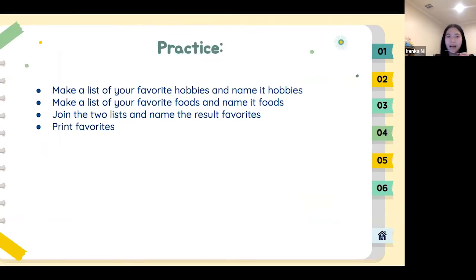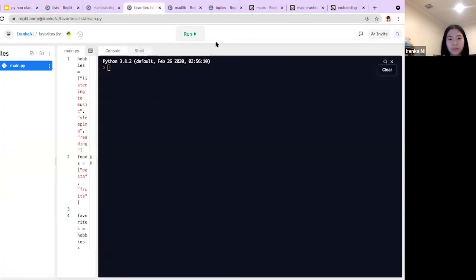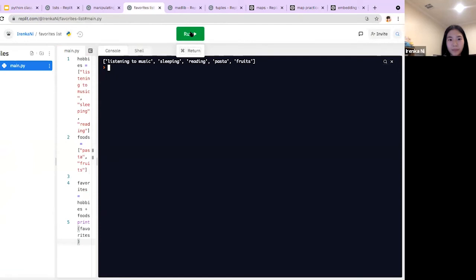So the practice is going to be make your list of your favorite hobbies and name it hobbies, and then make a list of your favorite foods and name it foods, and then join the two lists and name the result favorites, and then print out favorites. I have an example I will show. My hobbies list was the first three, and my favorite foods list was the last two. Then I joined them together and this is my list favorites. And then I printed it out.